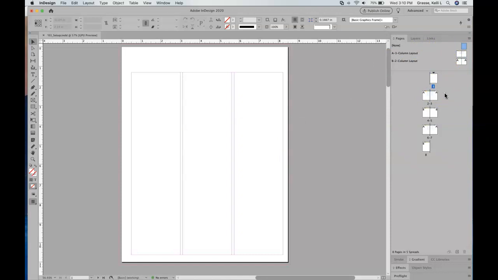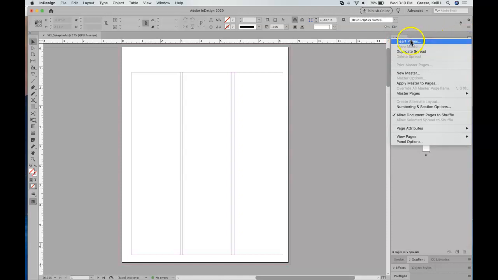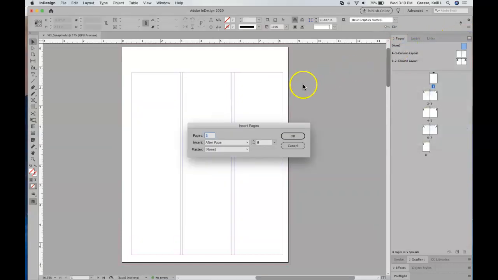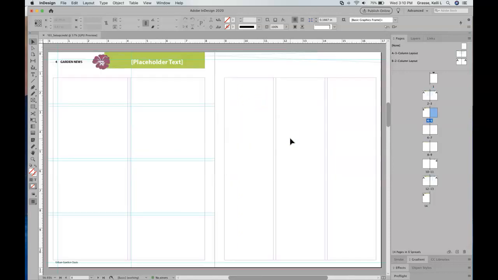Okay, the next thing we're going to do is add some pages to our document. Again, from the Pages panel, we're going to click on the flyout button here and choose the very first option, Insert Pages. And we're going to insert 6 pages. We're going to tell it to insert them after page 4 and to go ahead and use the None master. Go ahead and click OK. And you can see that those pages came in right here. We can visually see that those look different because the None master has been applied there.